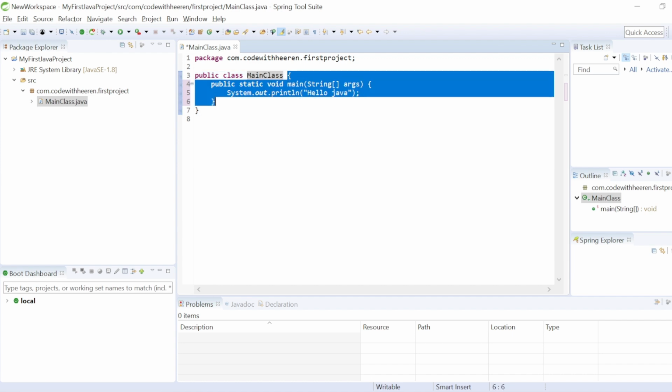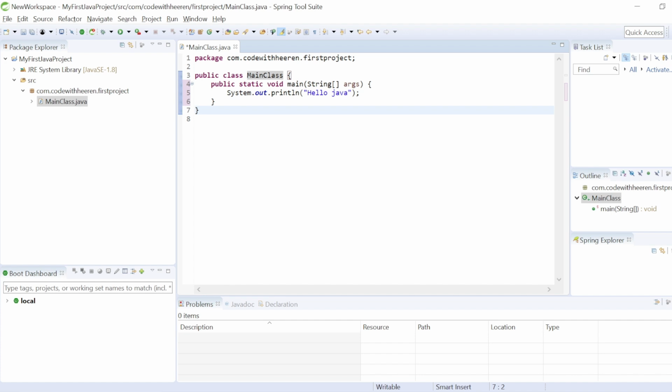Here I'm now using curly braces. You already know curly braces are used to represent a group of statements, and methods will always be placed inside the class. Always remember, in Java you can define a method inside a class, but you cannot define a method inside another method.